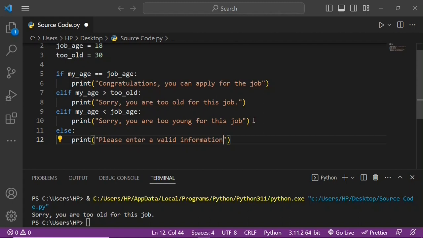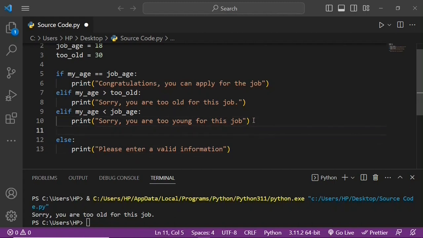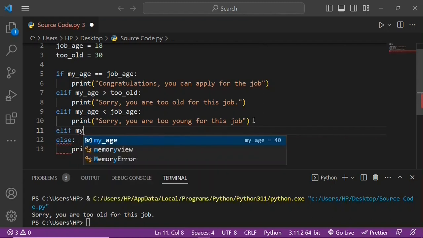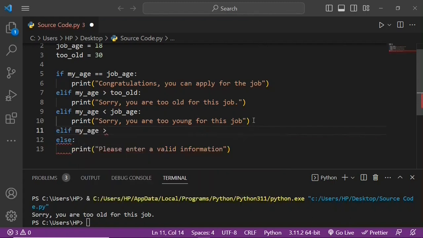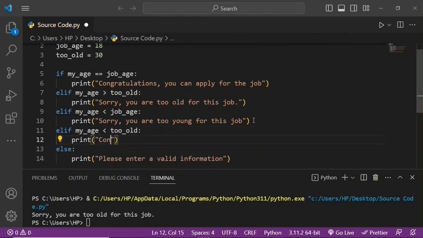Now let me add a third else if statement. Elif, let's say if my age is less than too old, I want you to tell me, congratulations, you can apply for the job.